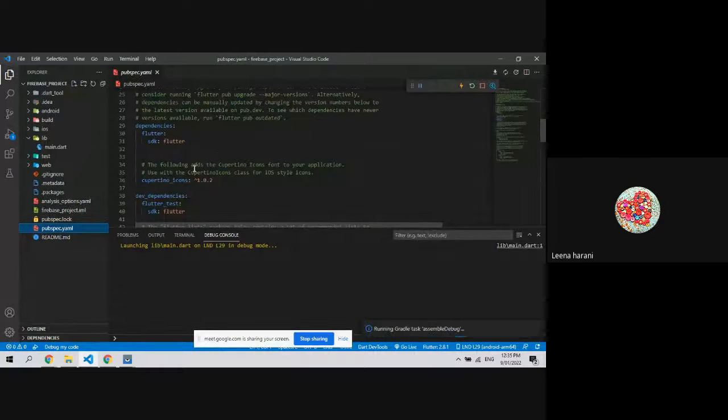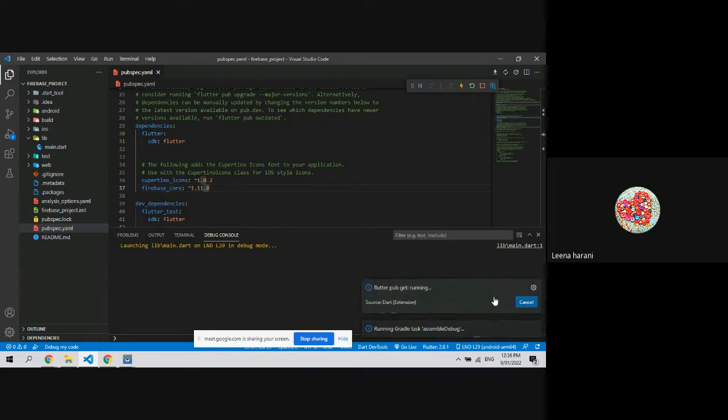Okay, there are two type of dependencies. If you notice, dev dependency and dependency, we need to add under the dependencies, because if we build a release version of our application, and if we have this dependency under the dev dependencies, it will not run with the release version. So we need to include this inside of the dependencies. So Control S, it will download.